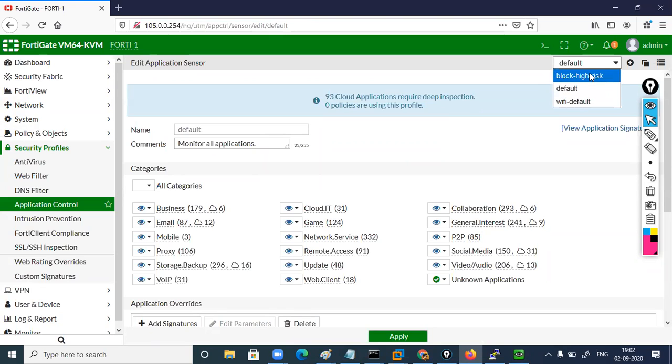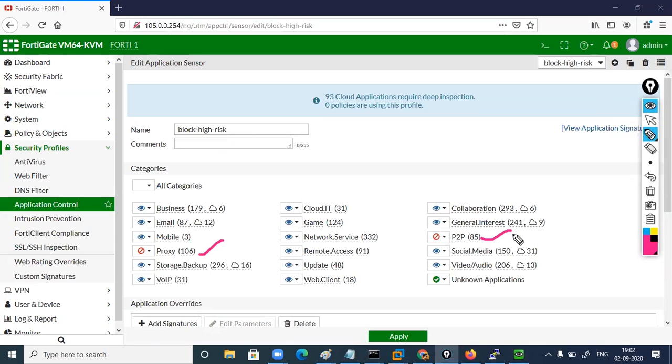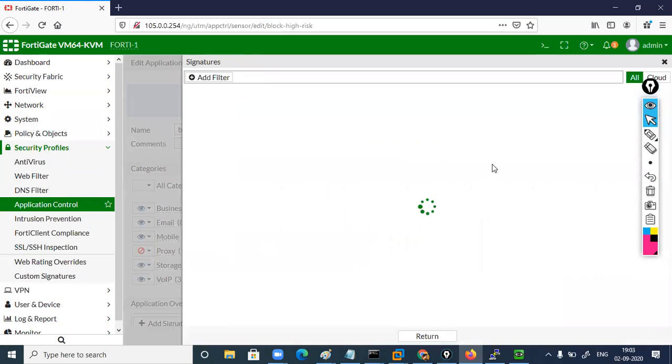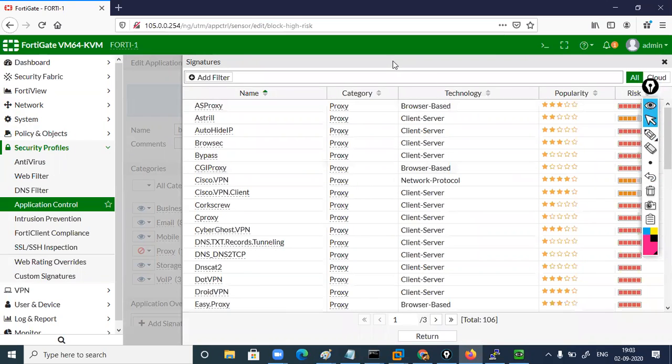Let's say if I want to see block high risk, you can see under this all the proxies, like 106 types of applications, and peer-to-peer connections, 85 types of connections. They all are blocked under the high-risk applications. Now if you want to see those applications, again you have to view the signatures. You can click here, signatures which are basically designed.